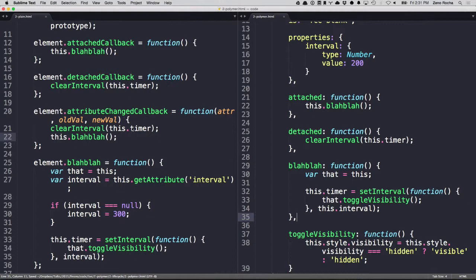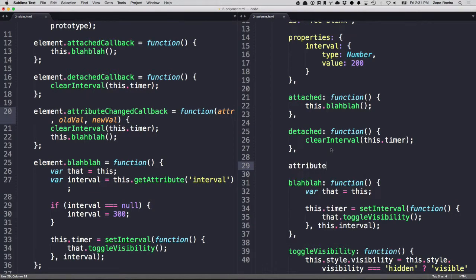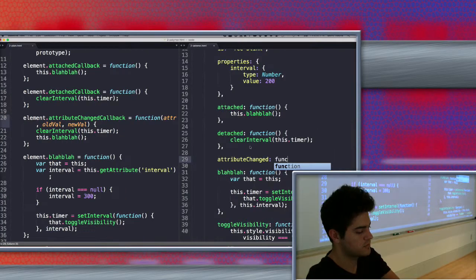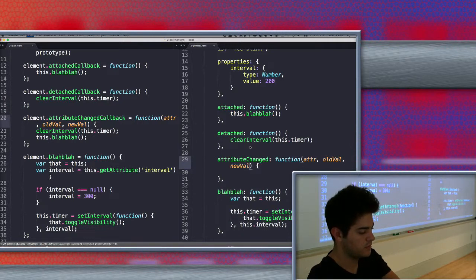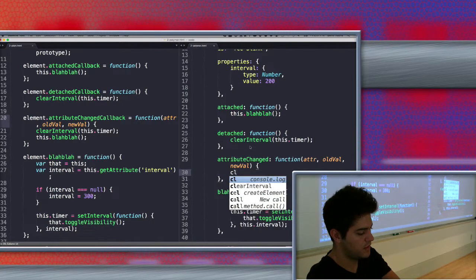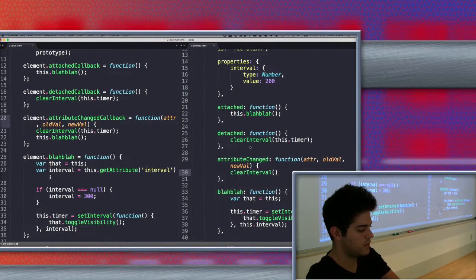So we need to do the same thing we did over here. We need to detect the attribute changed event. Attribute, new old value, new value, and I'm just gonna clear the interval and then call this.blah blah again.